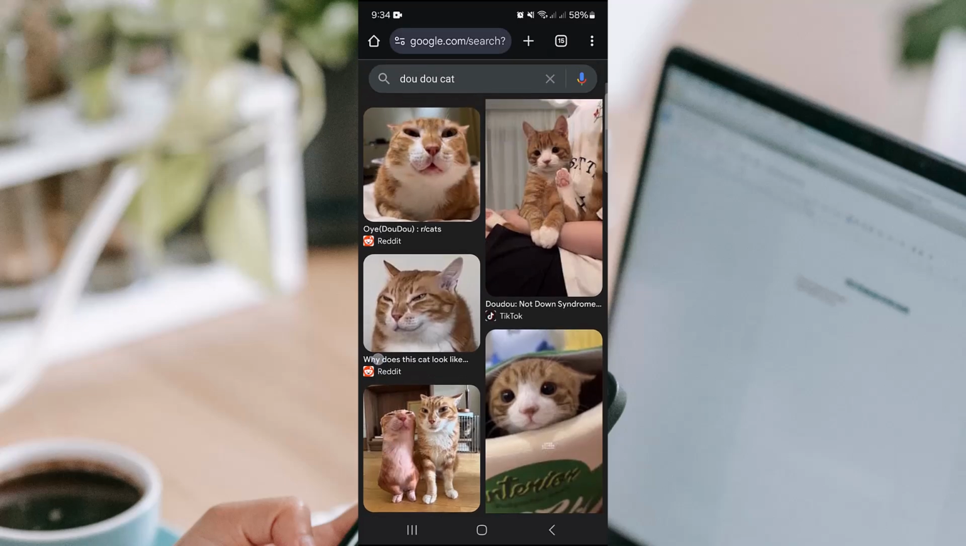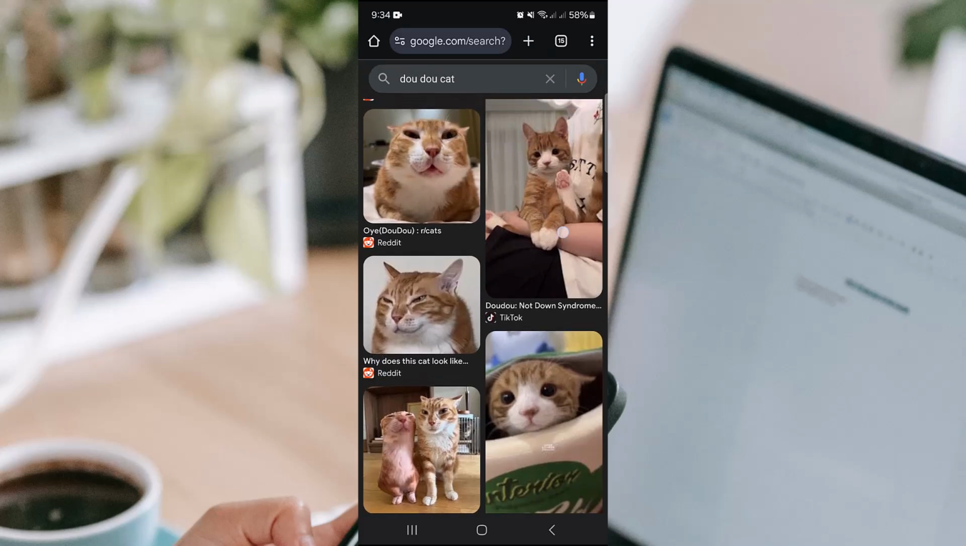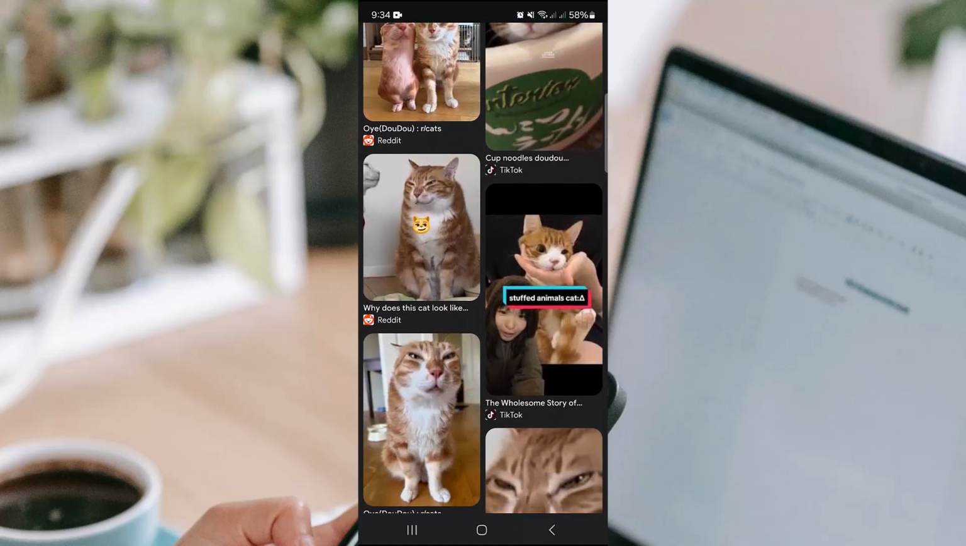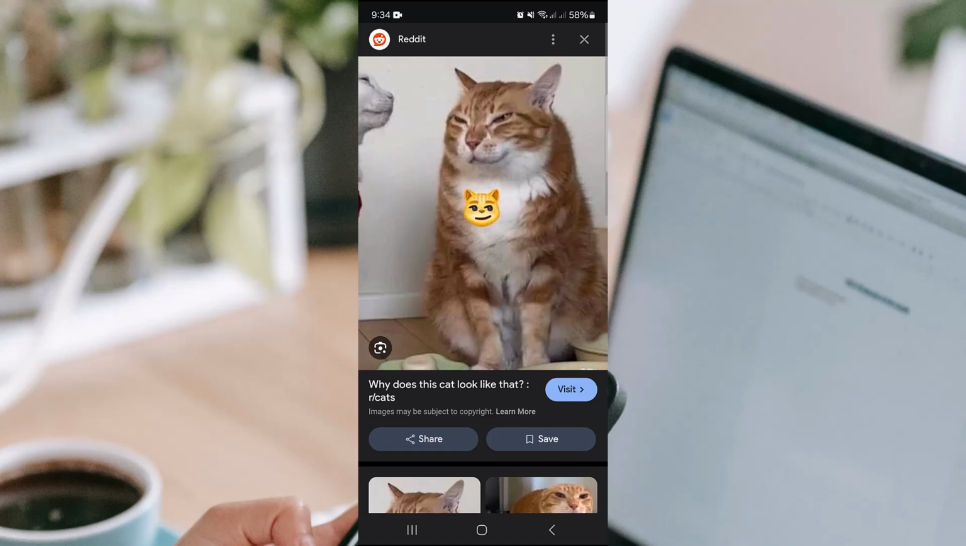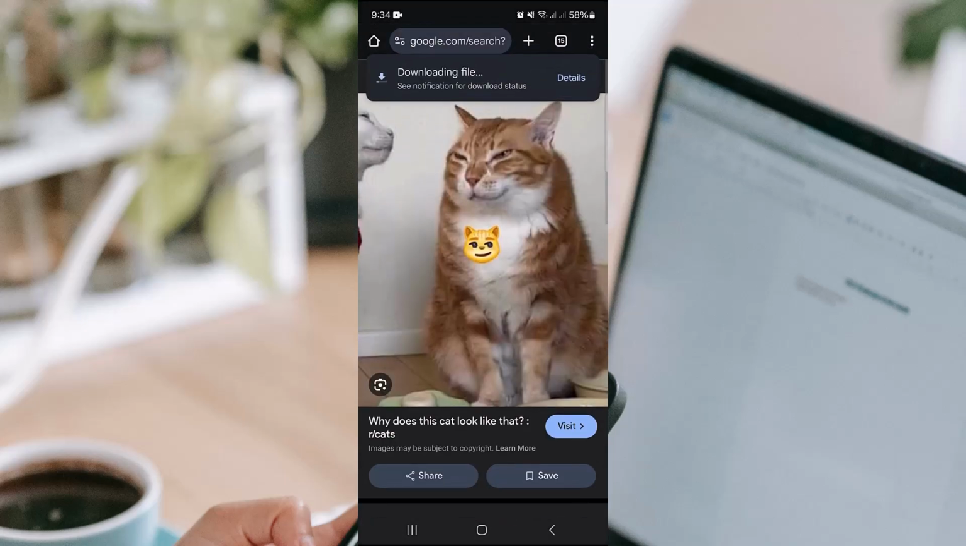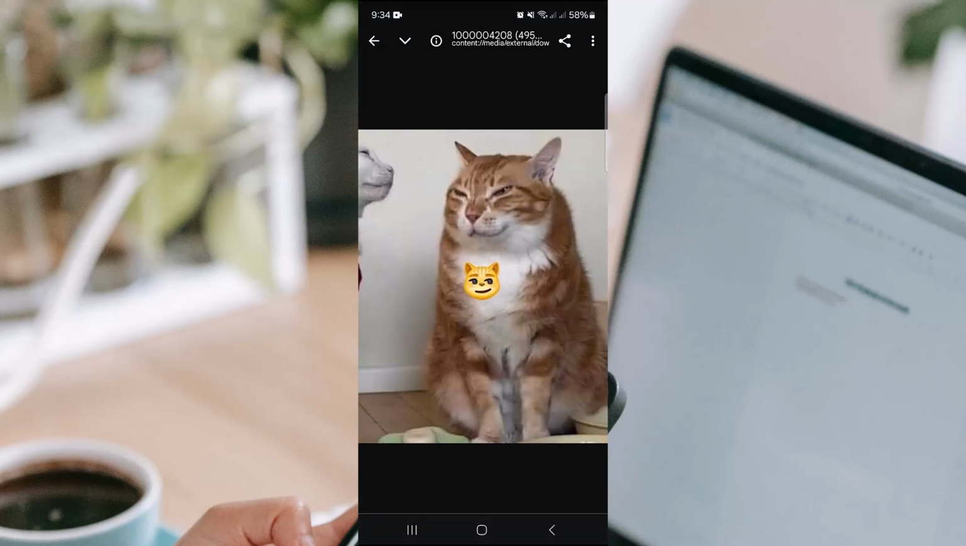And then just select any picture. Suppose I am selecting this one. And once I select it, just keep tapped on it. And there comes a layout with open image in new tab, or preview image, or download image. As we want to download our image, just tap on download image. And the file is downloaded. Click on open. And here you can see the image is downloaded of Dodo.